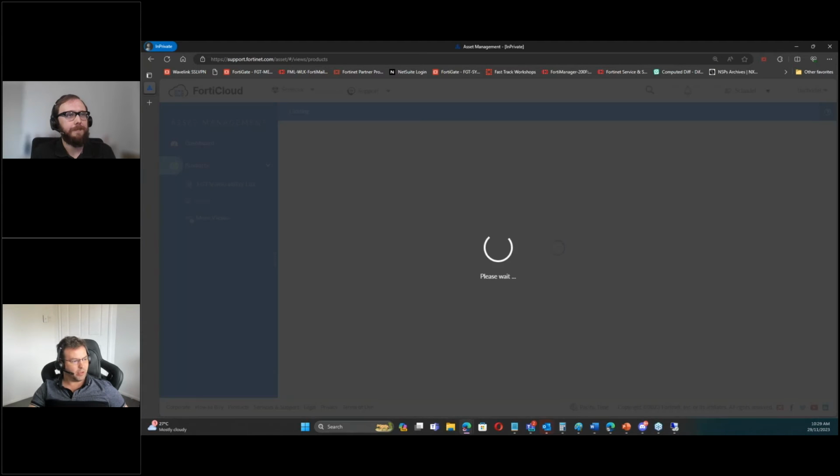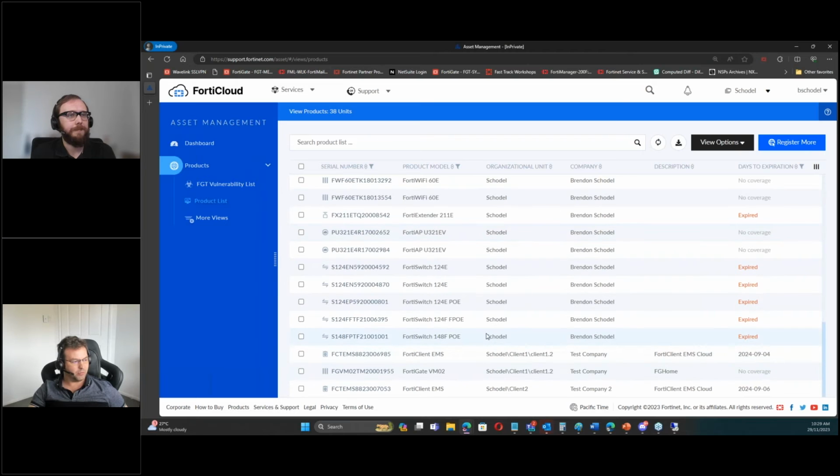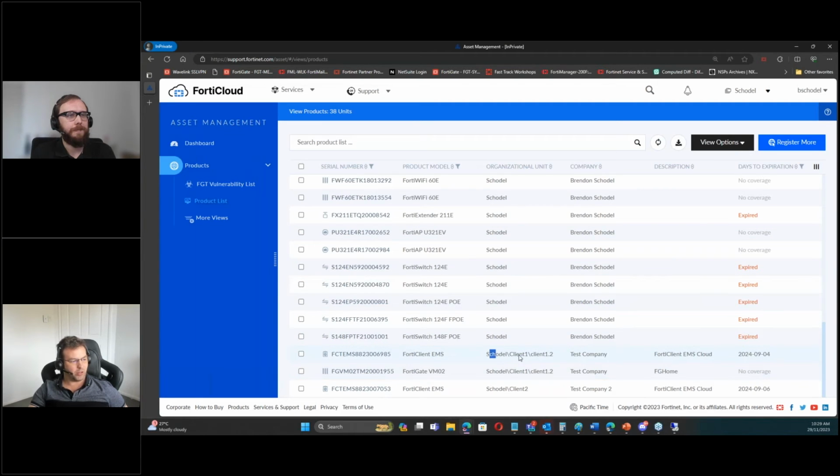And then if I look at my assets and scroll down the bottom, you'll see here that I've got switches assigned to my global tenant, but then I have FortiClient EMS assigned to 1.2, which is actually FortiSASE in this case. I've also got a virtual FortiGate, and I've also got another FortiSASE instance assigned to my company 2. What's really good about the organizational units is I can click on an asset.